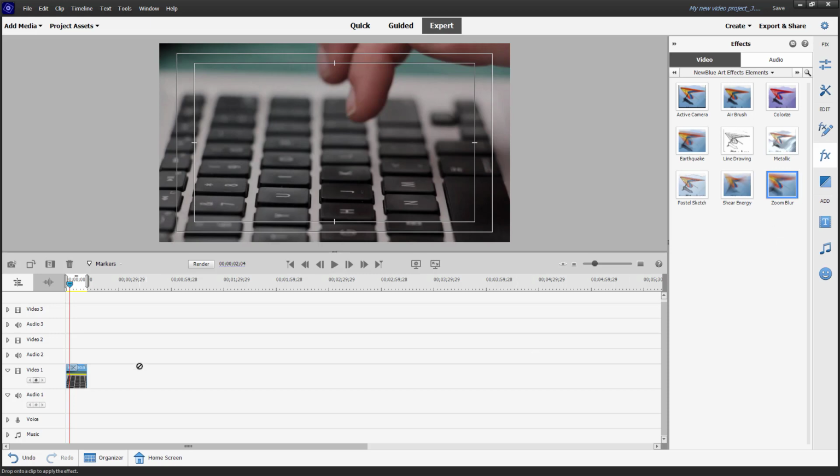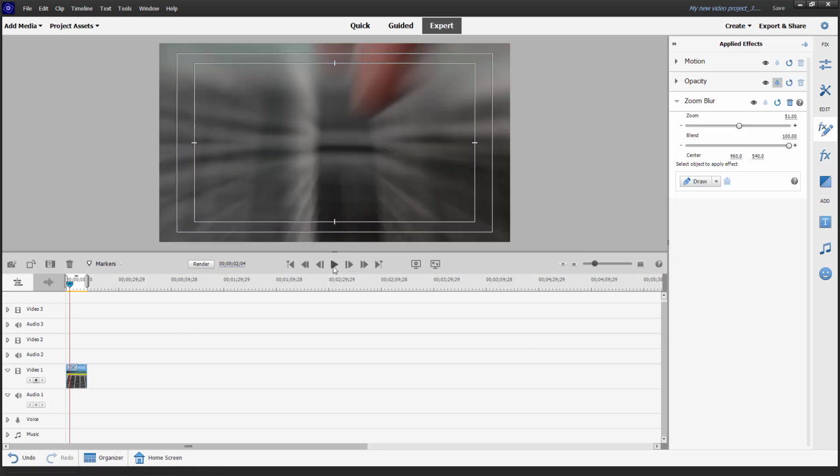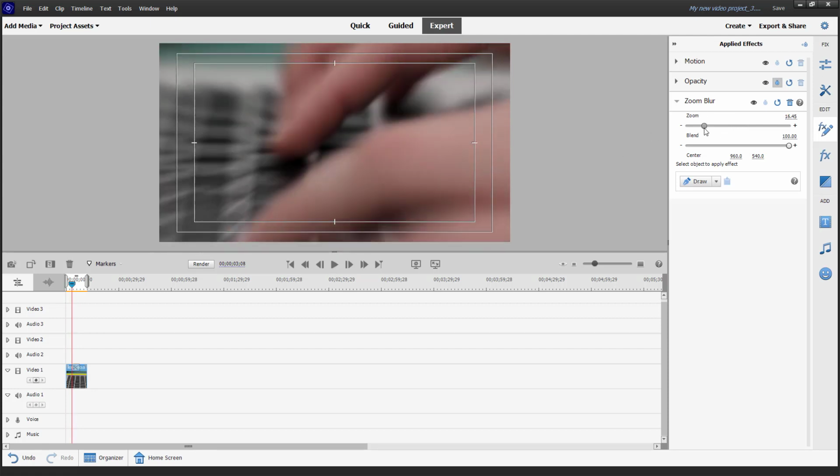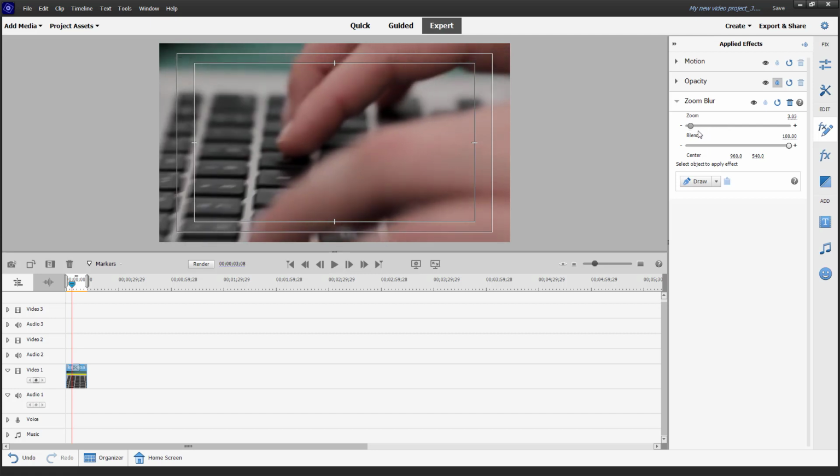So if I were to click and drag this out under the zoom blur, then this is what you have. As you can see, you get the zoom blur effect right here. You can change the zoom level over here, as you can see, and change the blur, and then change the bend over here for the blur as well. So this is what you have, as you can see.